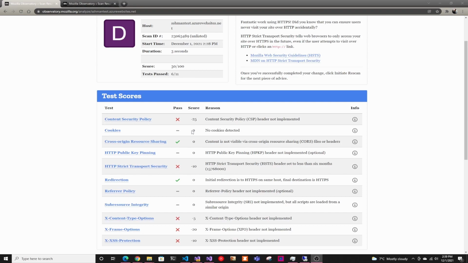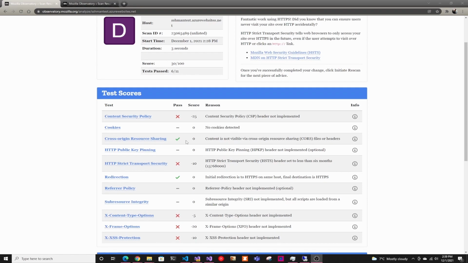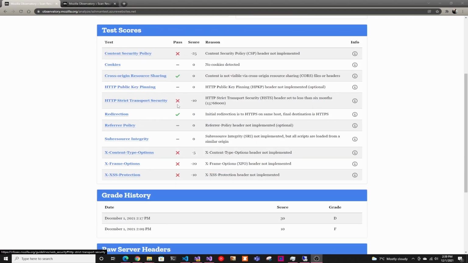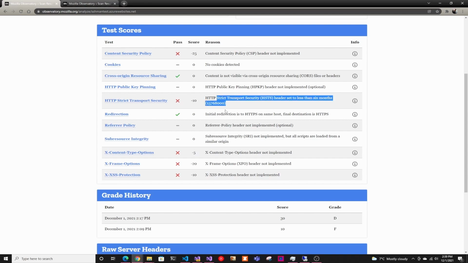Cookies, we don't have any cookies on this one, so we pass it. Cross origin, we have it set up. It's set up by Azure because this deployment is running in Azure. So it's something you might want to add to your startup.cs if you want to do it in code. HTTP strict transport, this one is the same web application in Azure. It doesn't let me change how long you can have the HTTPS thing. So this one, you fail if you're in Azure. You can fix it with Azure Front Door or something like that.